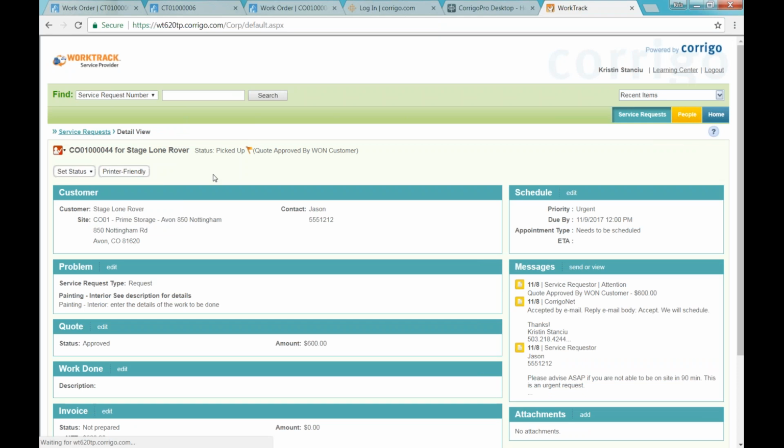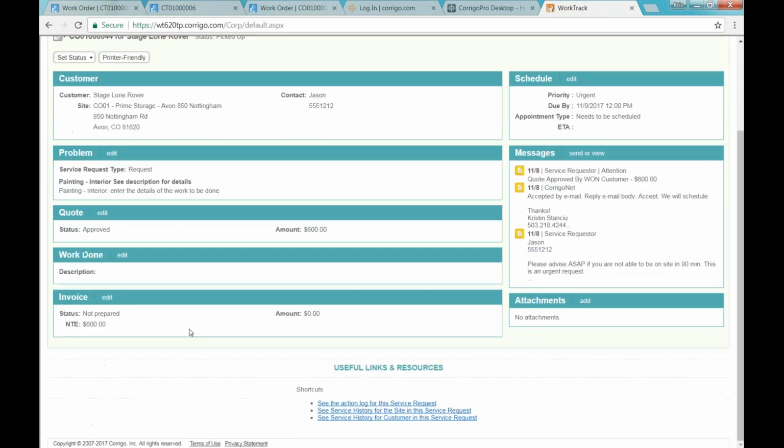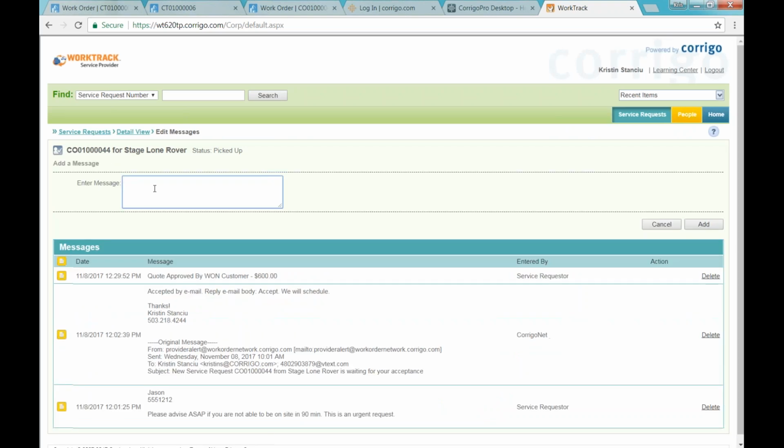So now as the vendor, I can come in and clear my flag, and now I'd be able to submit an invoice for up to $600. They can also add messages. So if I come in here and add a note, then that will flag the work order as well.